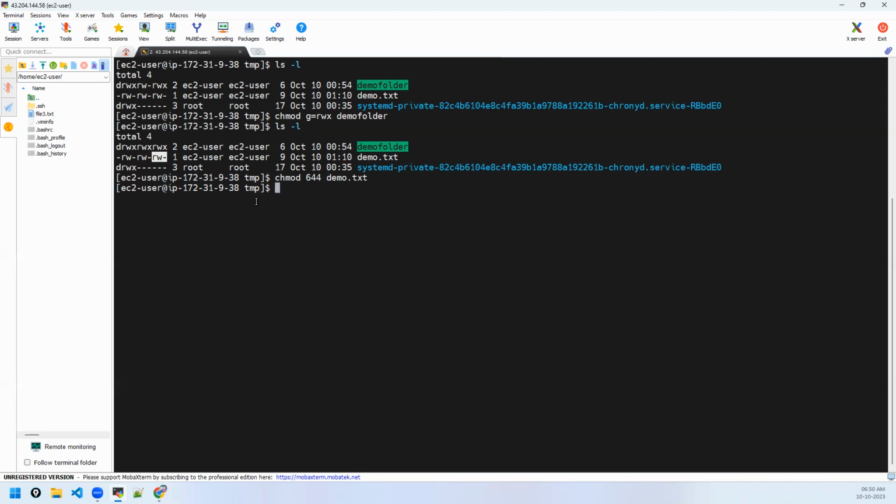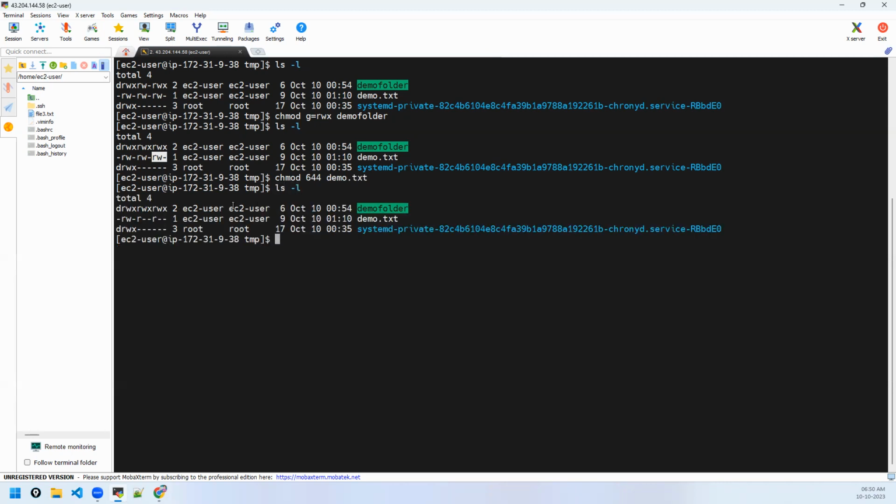Demo.txt. Right? ls -l. Yeah, only read. Do you see? Because we have given 4, it's only read. Right? This numeric mode is more widely used than any other method.